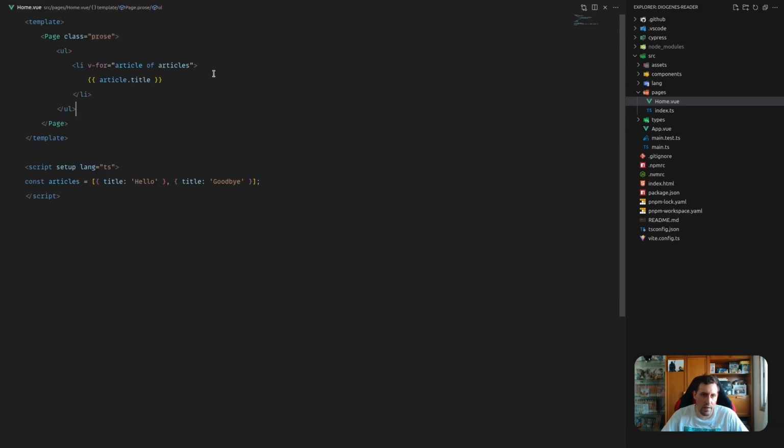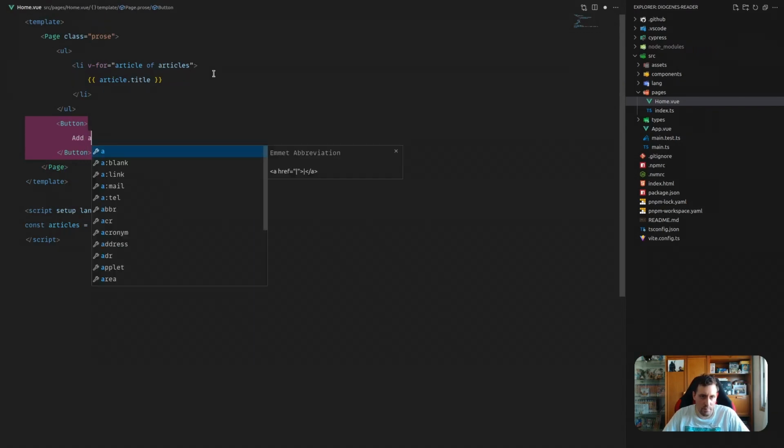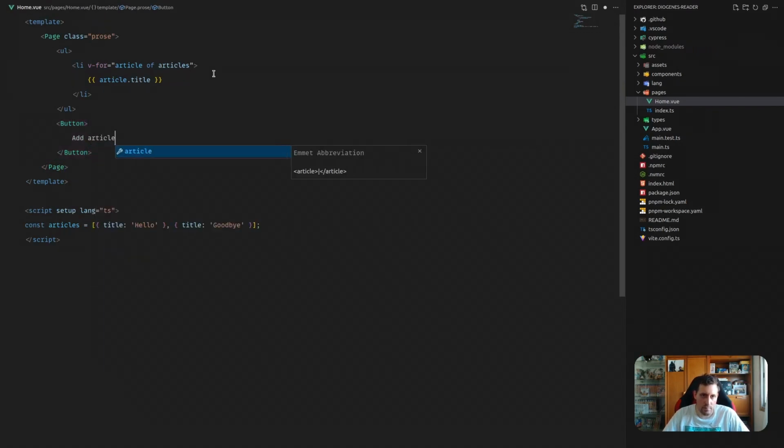Now let's add a new button to add a new article. And for now, this button, the only thing that it will do is basically add a new article to our array.